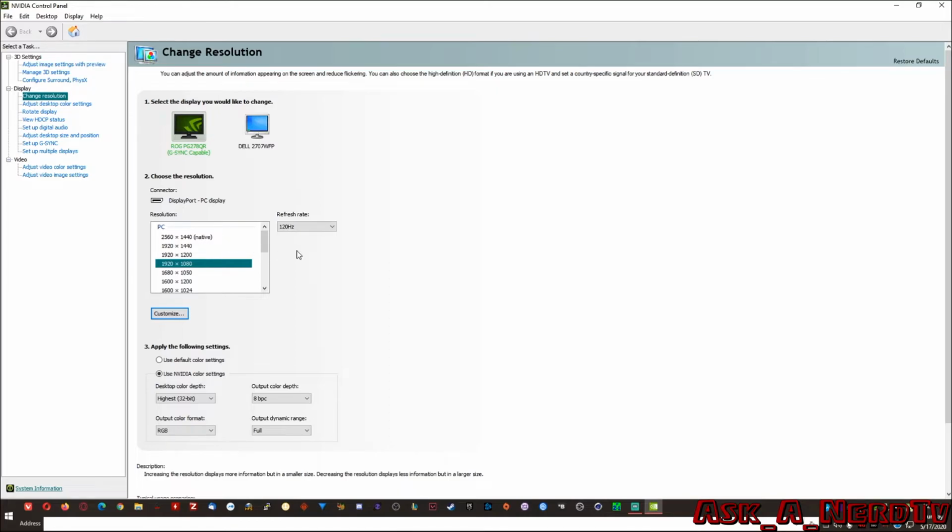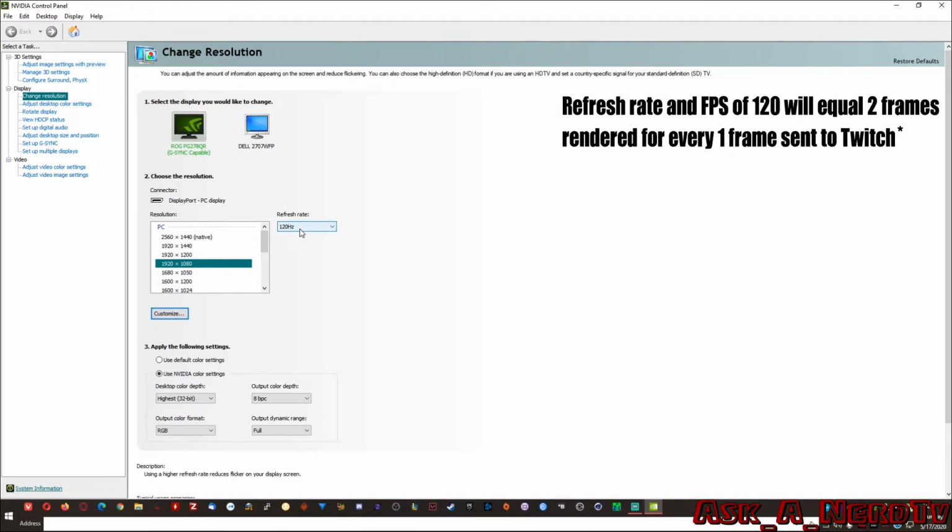The next thing you want to do, if you have a high refresh rate monitor, is set your refresh rate to 120 Hertz. The reason you're doing this is that it's going to make your stream look smoother. If you've ever watched someone stream and it looks jittery as they're turning and doing things, that's because their refresh rate and their FPS in the game are really high. 120 is a division of 60, or should I say a multiplication. So 60 times 2 is 120.